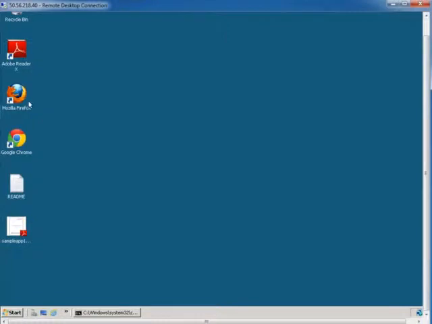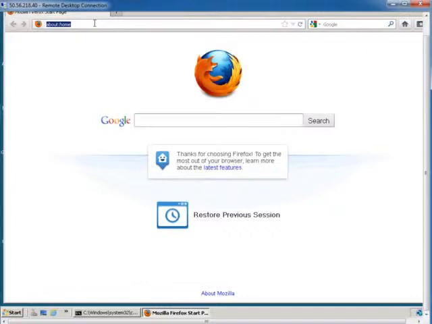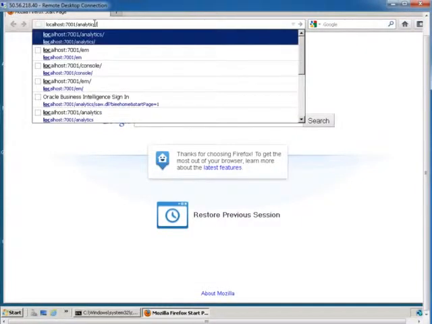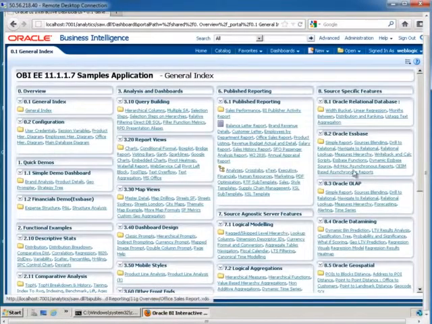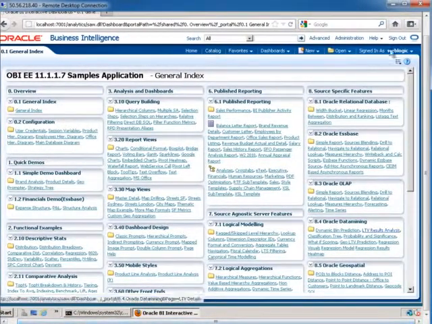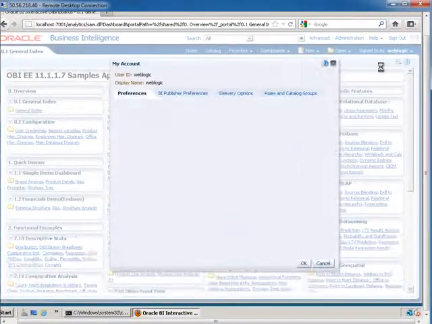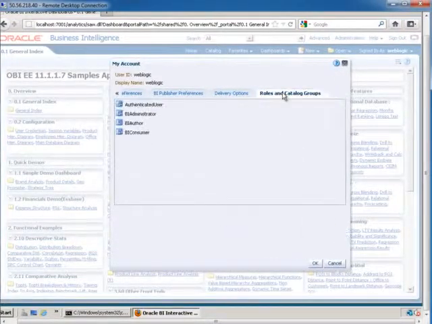So the first thing I want to do is just go to a browser, and I'm going to type in my host name, port number, /analytics, which gives us our login. So if I log in as user WebLogic and then I sign in, the easiest way to find out what groups or roles you belong to is by going up here to the upper right hand corner, clicking on your username, and then clicking on My Account. And then you'll see this last tab that says Roles and Catalog Groups. So here I belong to these guys right here.